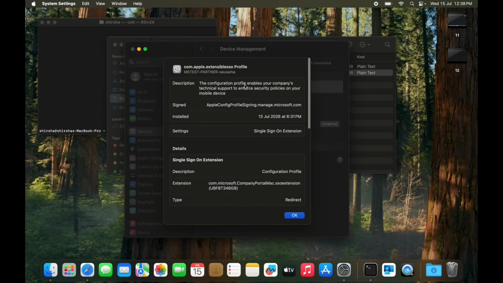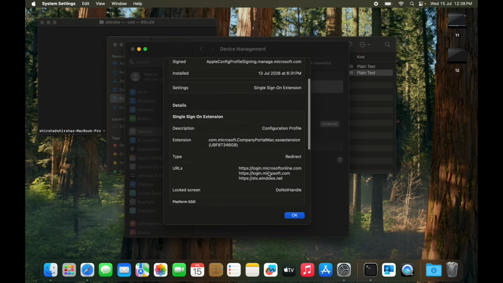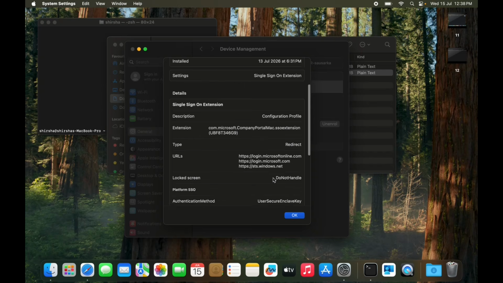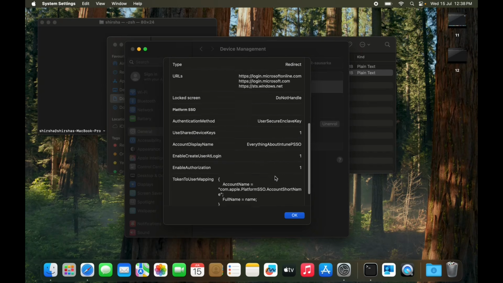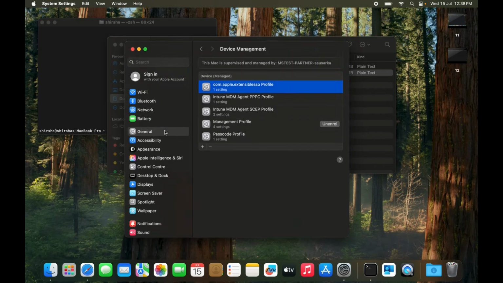So over here you can see this is the extension identifier that we had, a kind of bundle ID, the URLs that we had over here, which we saw in the profile as well, which we are seeing in the logs as well, the account display name, the token to user mapping, and the methodology or the flavor of PSSO that we have implemented. So all that actually shows up under General, where you see the management profile, you will be able to see it over here.